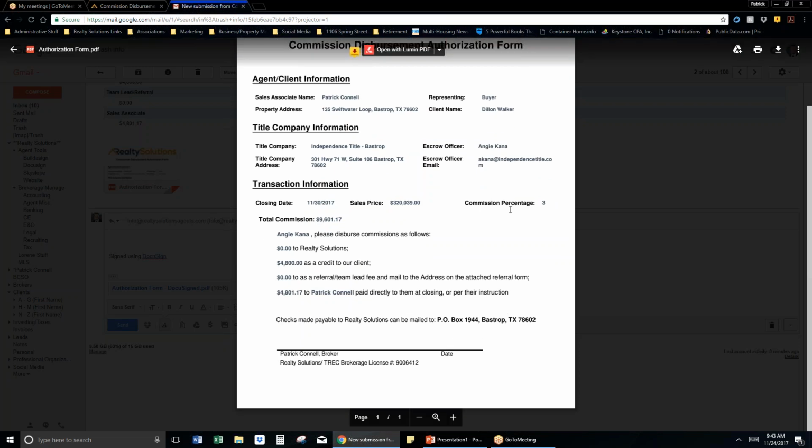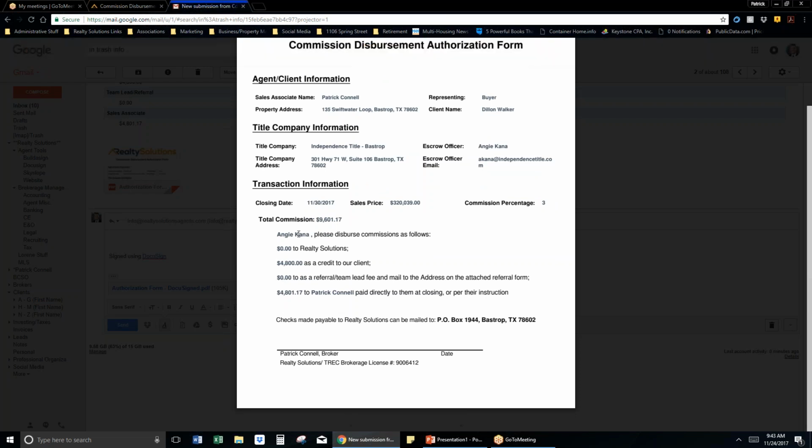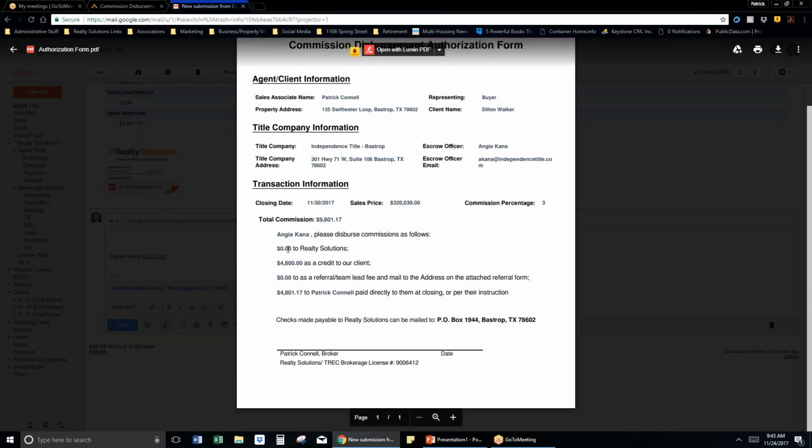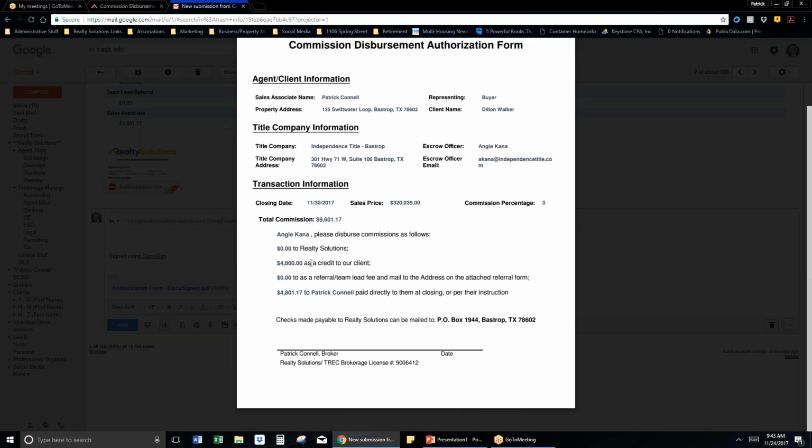It's got all these numbers here. And then at the bottom it says Angie Canna, who's the escrow officer. So whoever that escrow officer is, please disperse commissions as follows. It's going to be whatever amount to the brokerage, whatever amount to credit to the client, whatever amount to the referral team lead. And then it says, and mail to the address on the attached referral form.